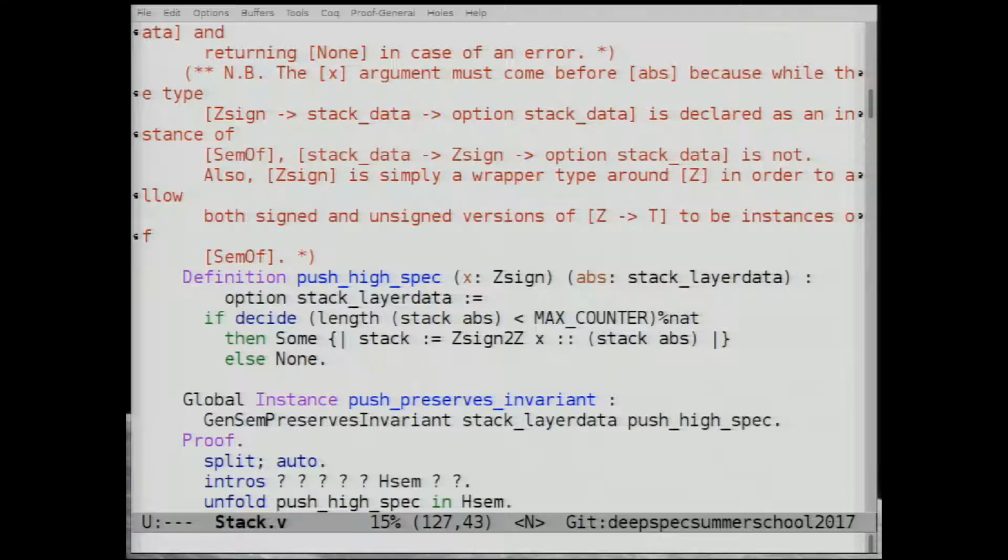If there is no room left, then my specification simply says, oh, I get stuck, I don't do anything, I crash, no guarantee. Are there any questions about this high-level specification?